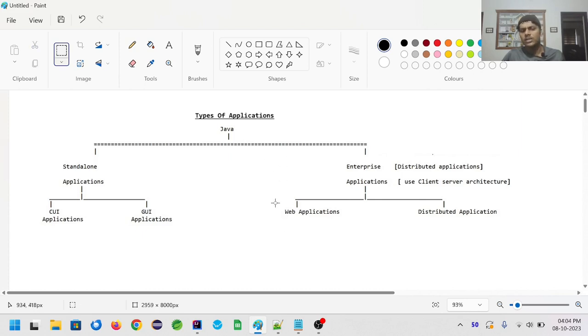An example of a web application is Facebook. It is deployed on a server, but used by many users. We use Facebook to check the feeds and all the posts daily. Those applications are web applications, which do not interact with other applications. That is one kind of application, and the other type is distributed application.